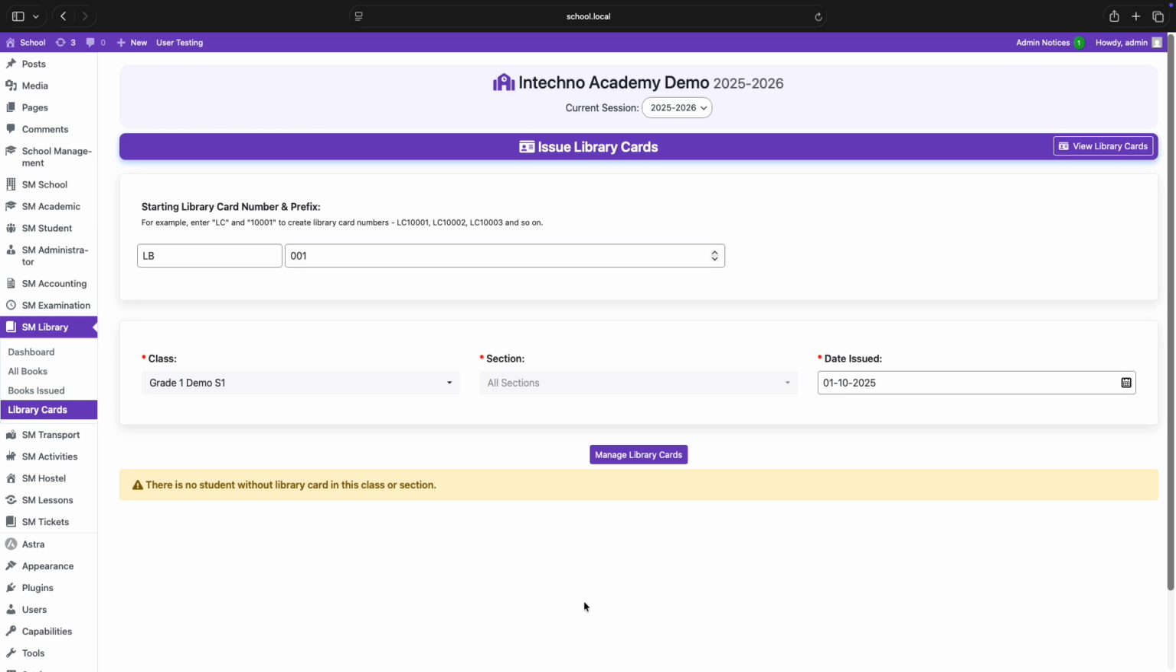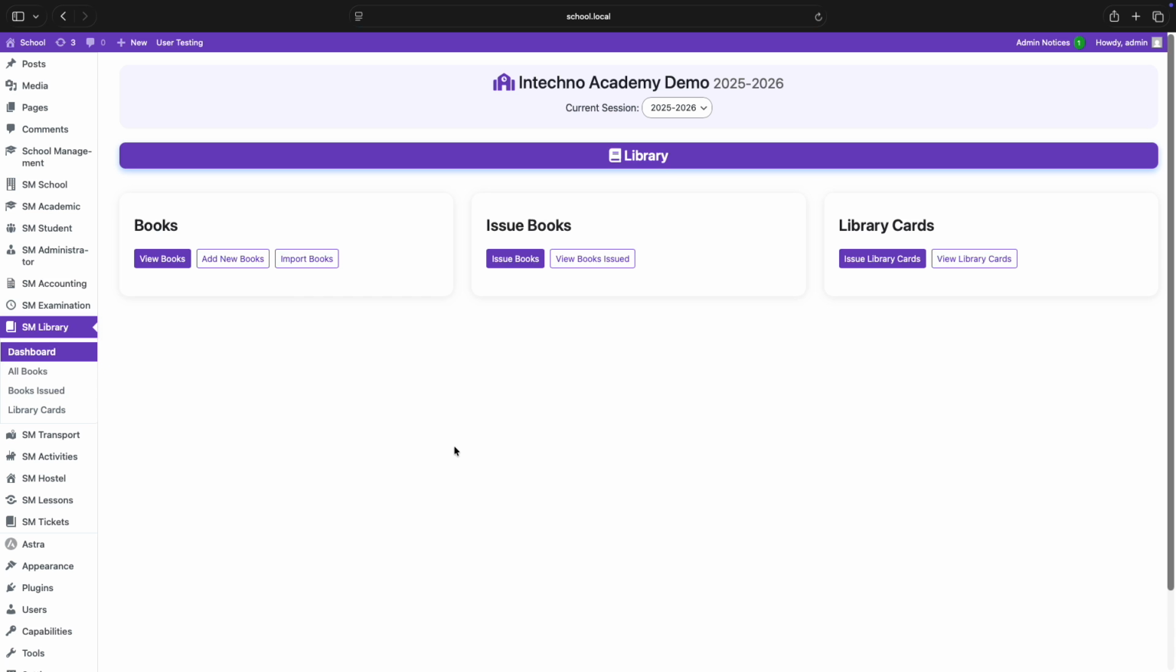In under 2 minutes, we reviewed inventory, added a book, issued and tracked returns, and bulk-generated printable library cards.